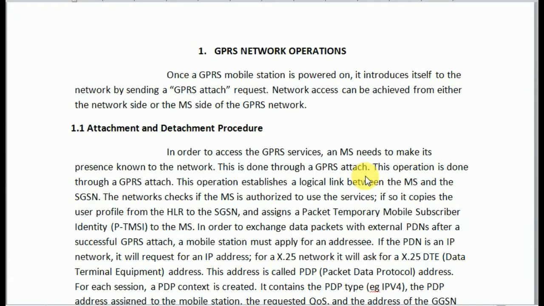GPRS network operations. Once a GPRS mobile station is powered on, it introduces itself to the network by sending a GPRS attach request. Network access can be achieved from either the network side or the MS side of the network. In order to access the GPRS service, an MS needs to make its presence known to the network. This is done through a GPRS attach procedure.